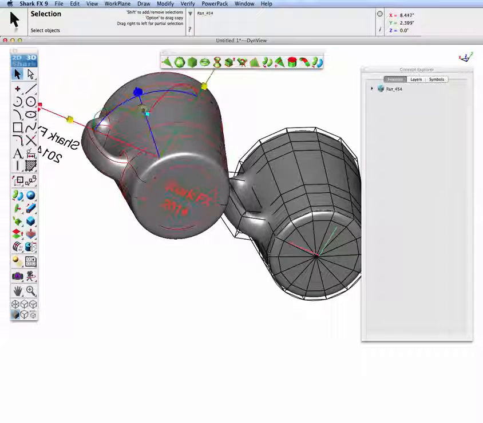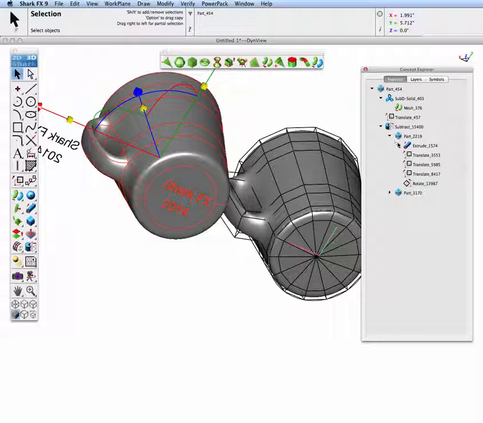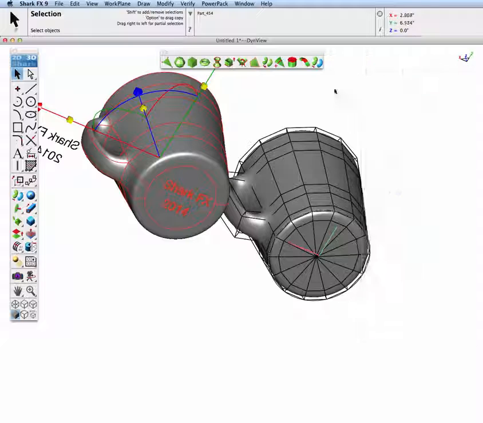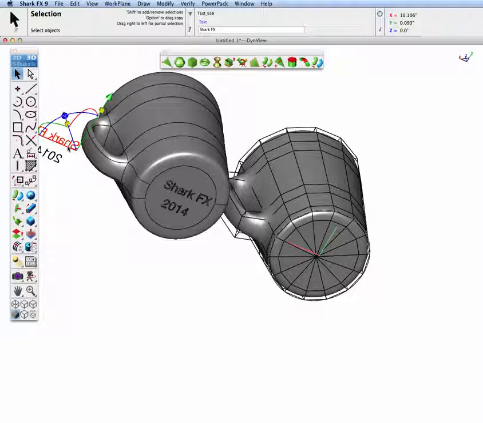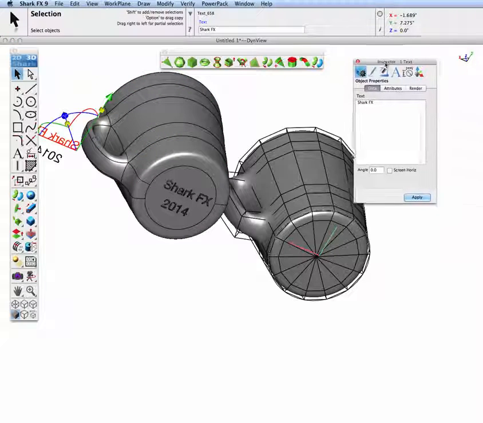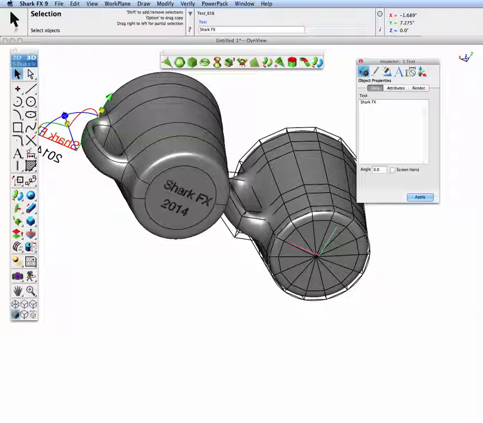Let's go ahead and select our cup. And we can see we have a subdivision solid that's dependent on a mesh, a series of transformations, and then some subtractions on some text entities. Well, if we go back to our text entity, let's select Shark, and let's add a version number on it. Let's put 9.0. And if we modify our text, what we're going to see happen is all of our dependent operations are going to update.